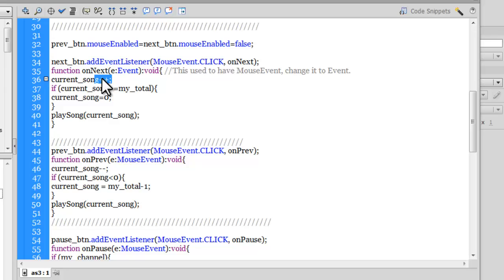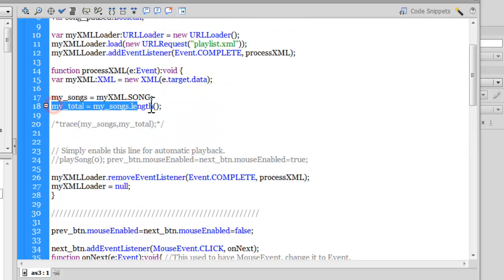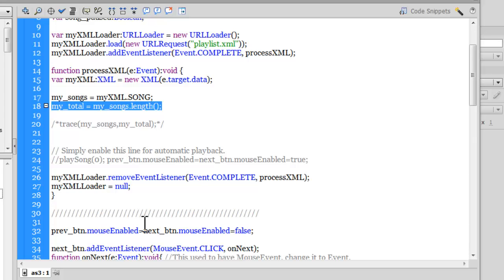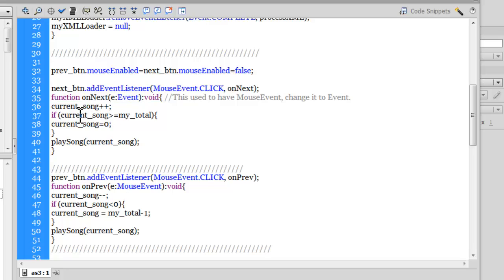So if it was 0, it becomes 1, and then check if the current song is greater than or equal to my total. Now my total was a number which we fetched out here, which is basically 4, equal to the number of songs in the XML or the audio folder. So we check if the current song is greater than or equal to 4. If it is, we reset it to 0. That is how the looping happens. You go from the first to the second, second to the third, third to the fourth, and back to the first. This is responsible for the looping. If it is, make the current song variable equal to 0.